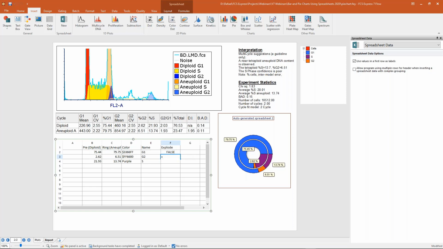Let's do this again for G2. I'm going to type in if, and now we're going to look at the diploid value, and we're going to ask whether or not that is less than 5. And if I go ahead and return, you're going to see that that returned true, and you can see now that my orange slice for my G2 is now exploding out from the chart.